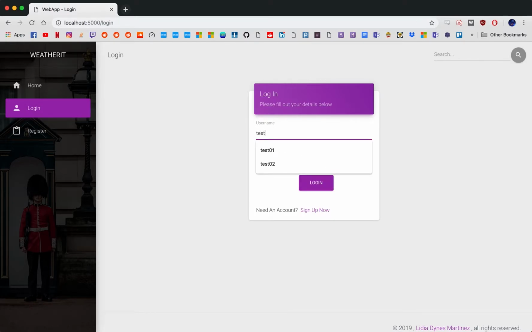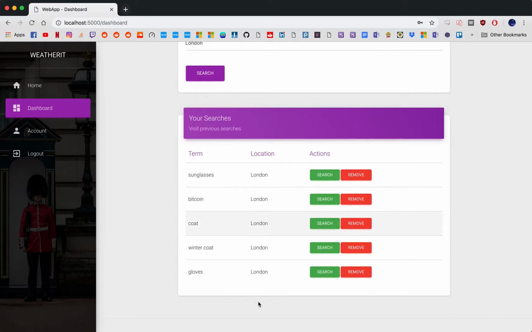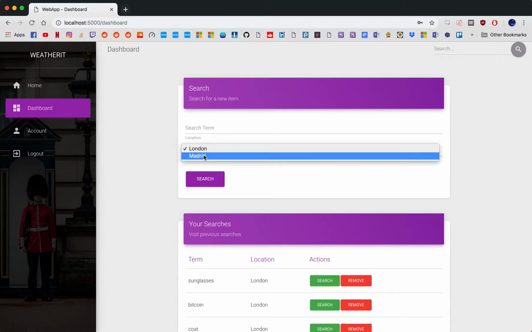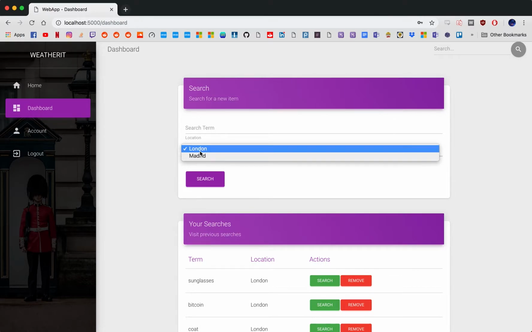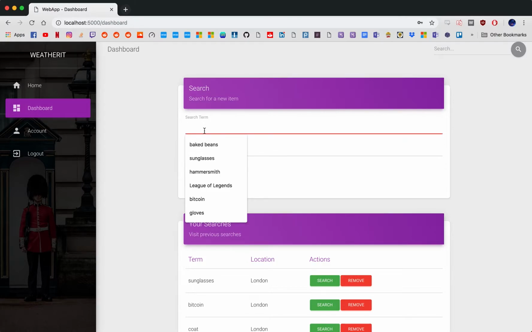So if I open an account that I've been using for testing, login. So here is some of the searches I've made in the past. These are based on most recent first, so the most recent thing I searched for was sunglasses. Here is a drop down, so eventually I want to add a Google Maps, so you can just click or actually type in the location you want to search for.